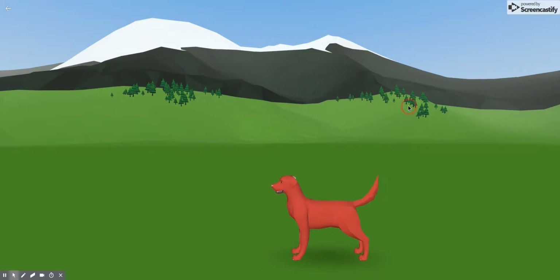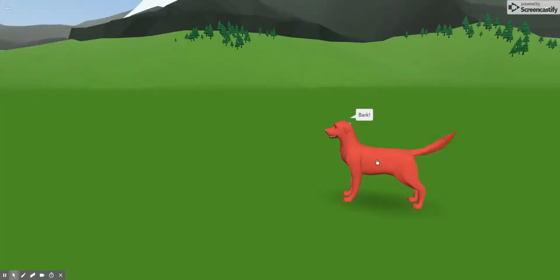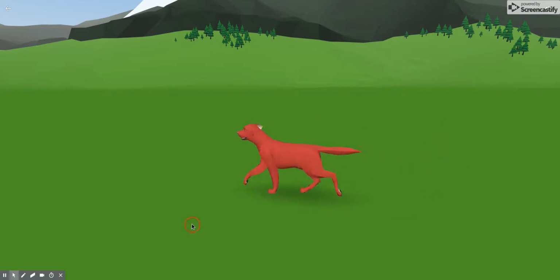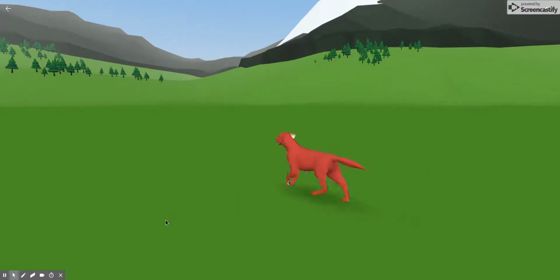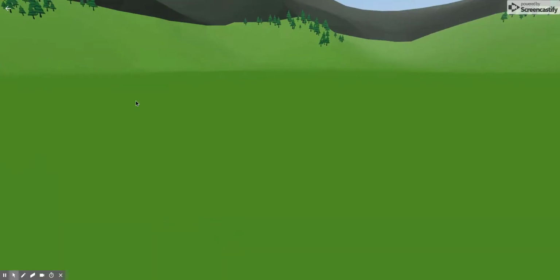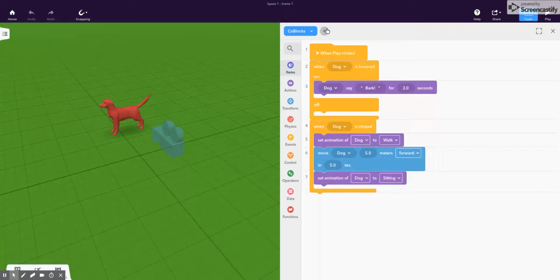Let's see what happens. Play. So here's my dog here. If I put my cursor over, he barks for 2 seconds. If I click on him, he moves forward. There's the animation of walking, and when he's done, he should sit. Perfect. So that's the introduction lesson. Obviously, there's more advanced things you can do with that as we go forward, but this is a great place to start with your students.